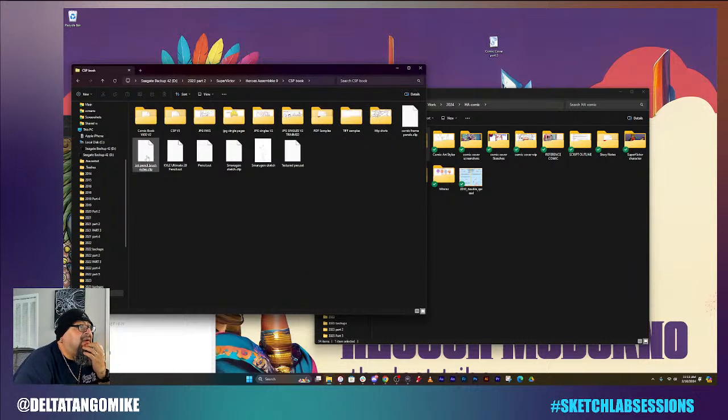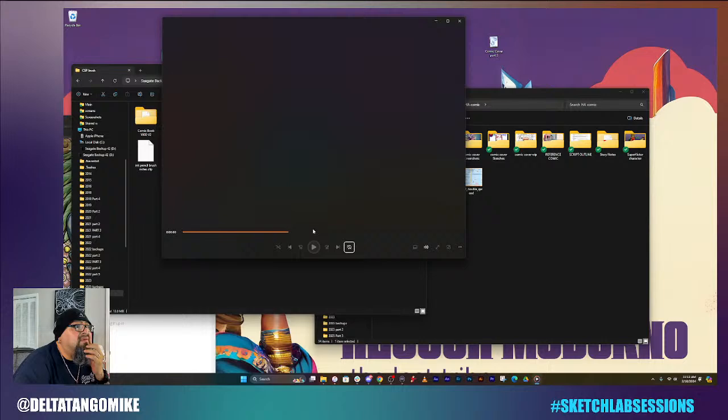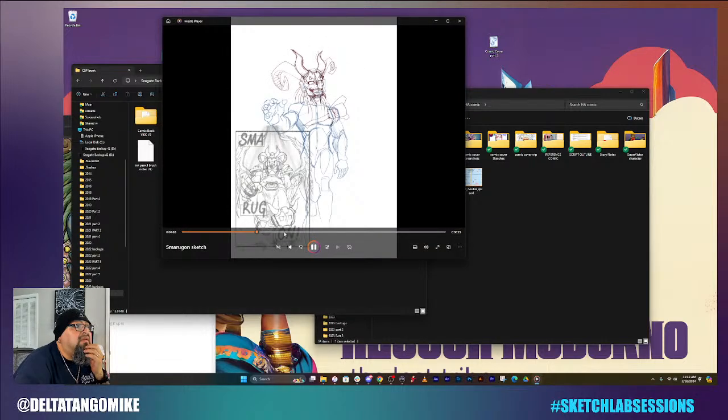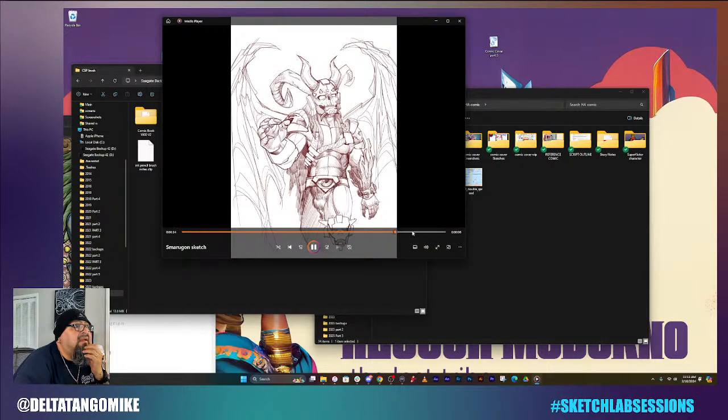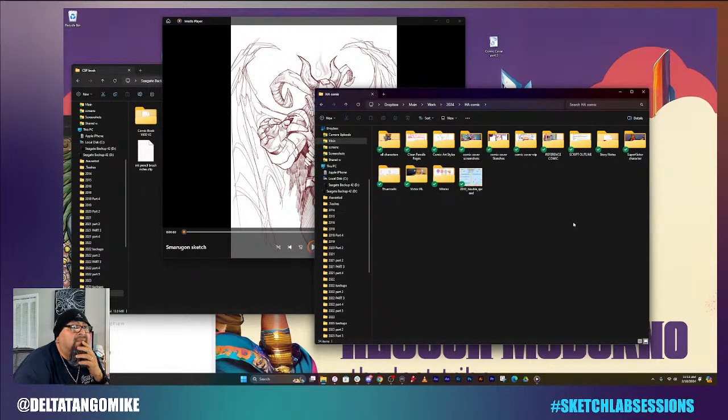These are brushes. All right, I have my brushes. This is a sketch of Smarugan. Oh yeah, this includes Studio Paint. All right, so let me see, where does that go? Villains.